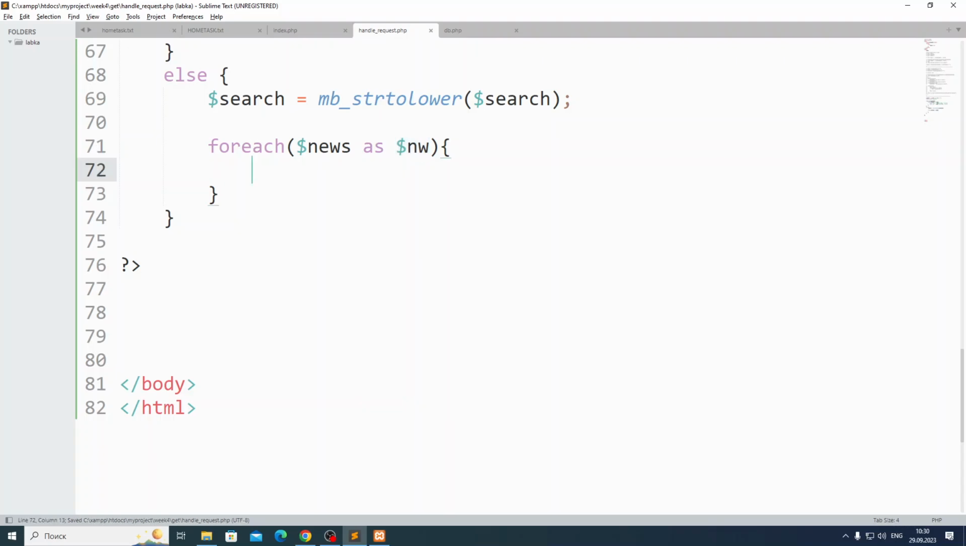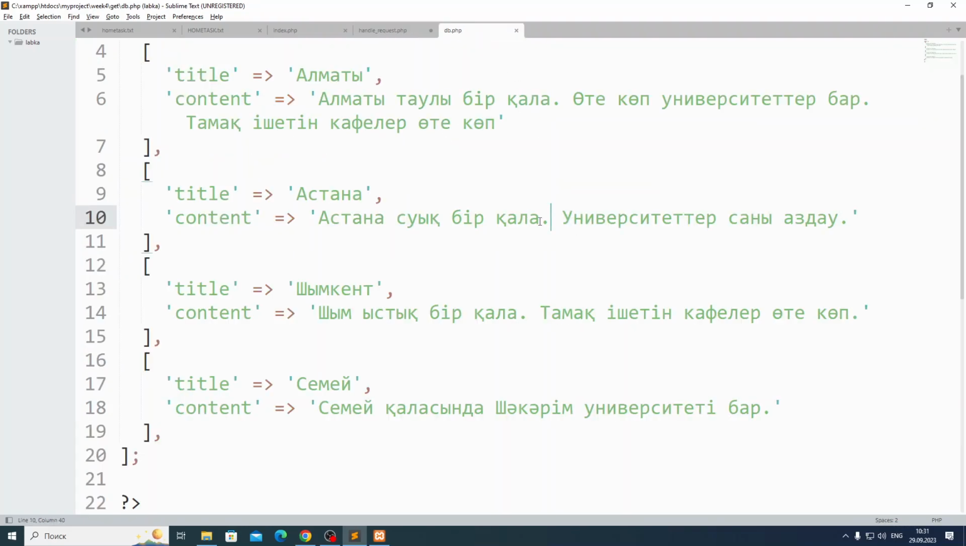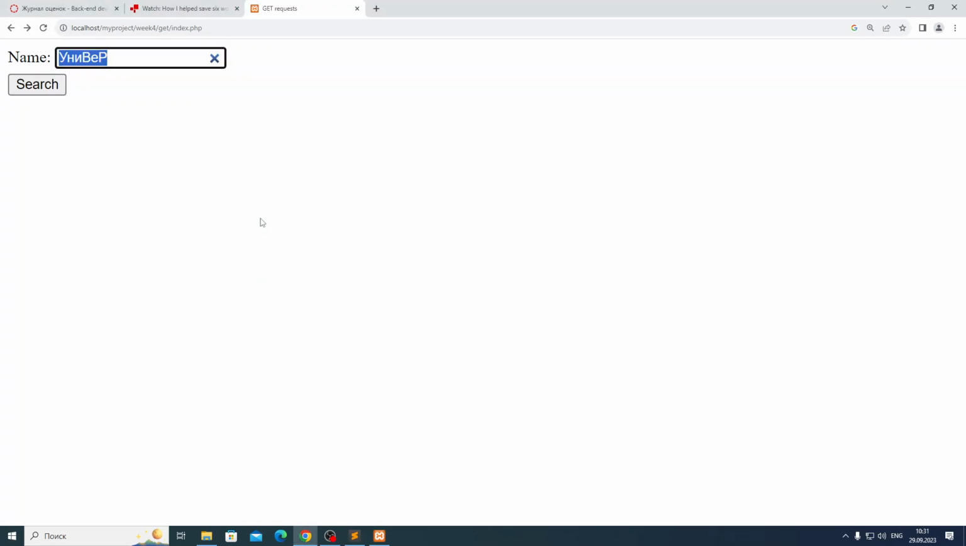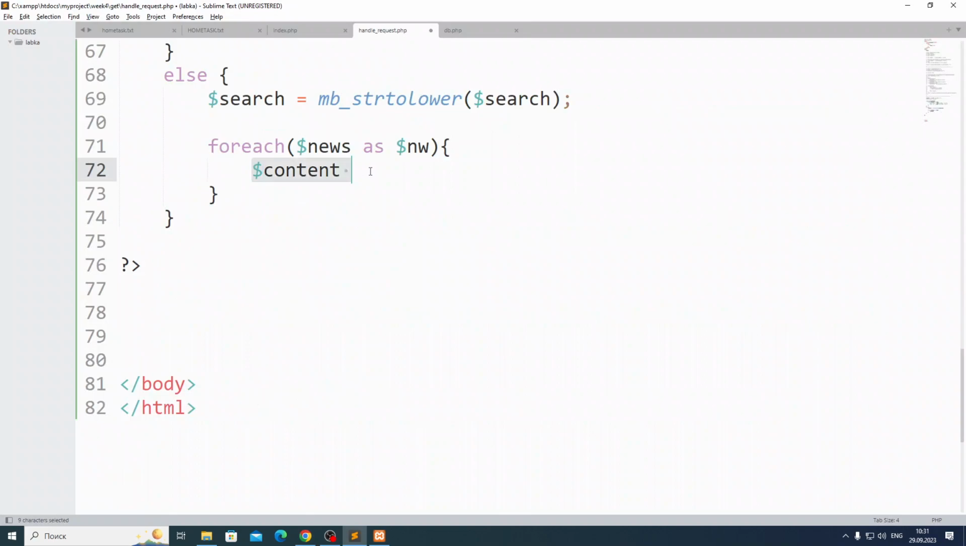Let's create one more variable. I don't want to make it lowercase and save it to the same content here, because I will make all news lowercase. I don't want to change the news to lowercase. That's why I want to create another variable content, which will store only lowercase content. Is it clear, guys? Yeah. So I'll say content equals to again this thing, yeah.